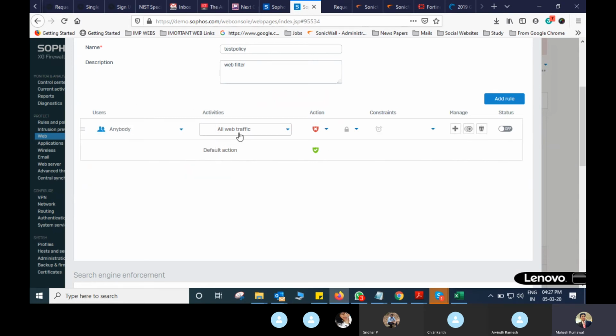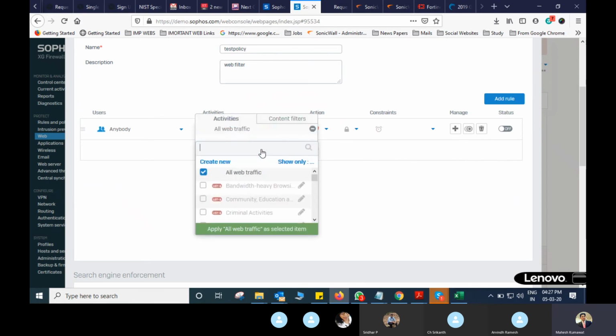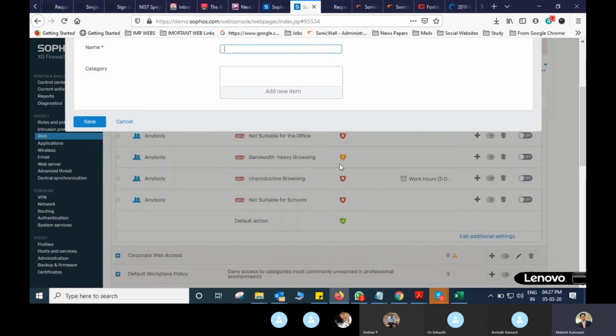So what needs to be done? All web traffic, is it applicable, or do we have to add a new specific one? Bandwidth heavy, and we can go for some common criminal activities, culture activities, drugs sort of things, or lifestyle sort of things, or different content web filters available. Suspicious activities have been done by the user, so we can also click on it, create new, so you can create your new things.